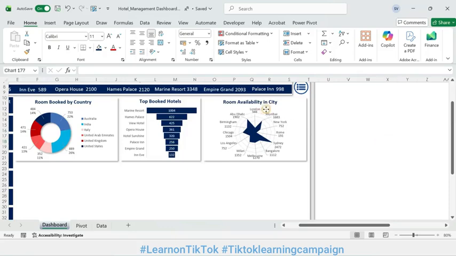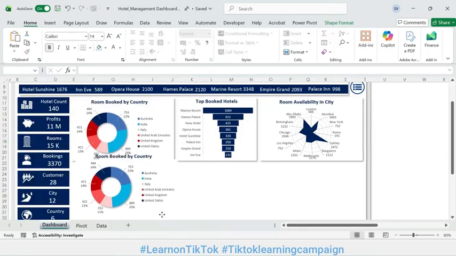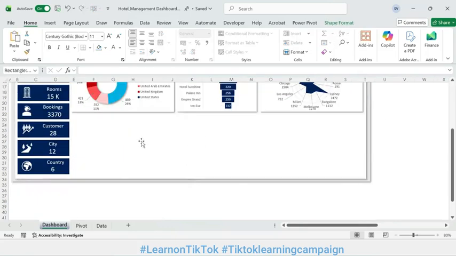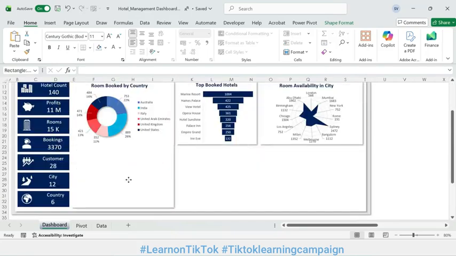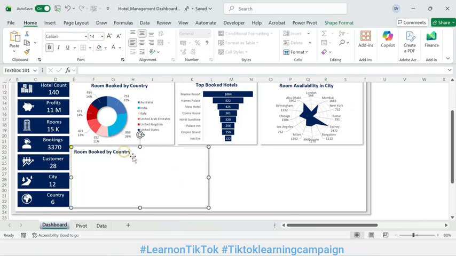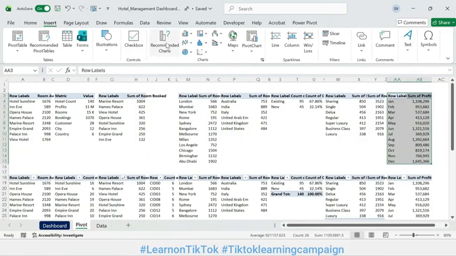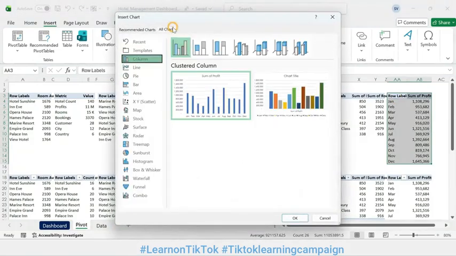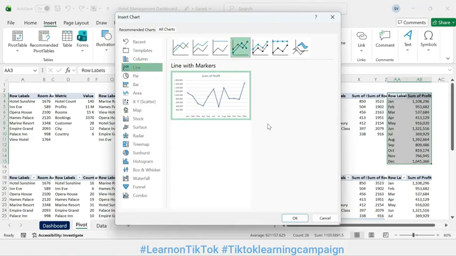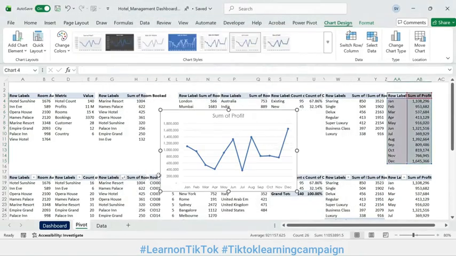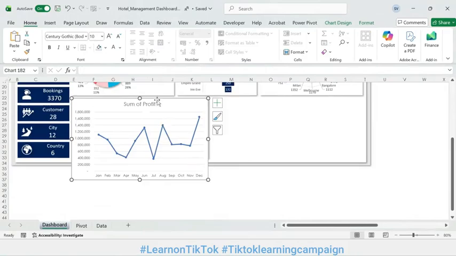Next chart, profit by month, line chart. We copy and paste the chart container and make it slightly bigger. Rename the header profit by month. Now go to the pivot sheet and select month versus sum of profit. Insert a recommended chart and choose a line chart. Cut it and paste it into the dashboard.